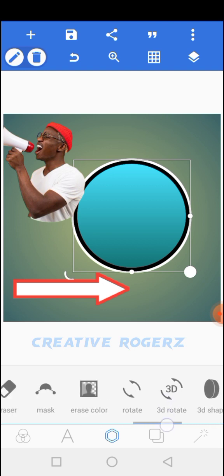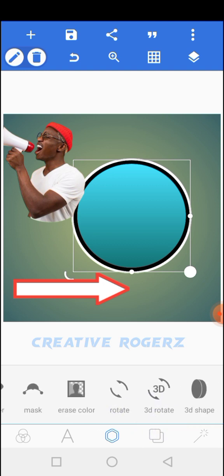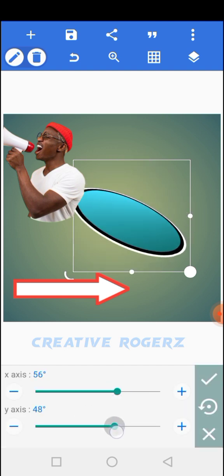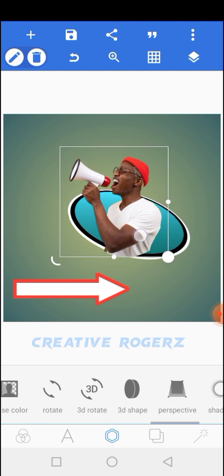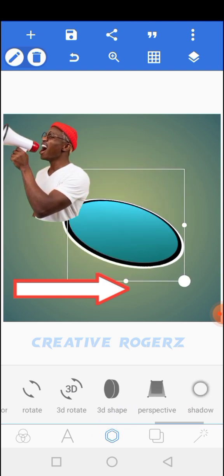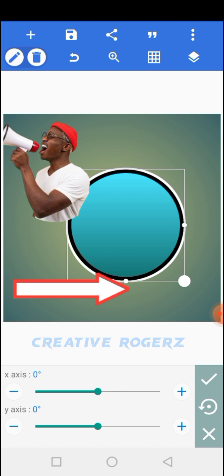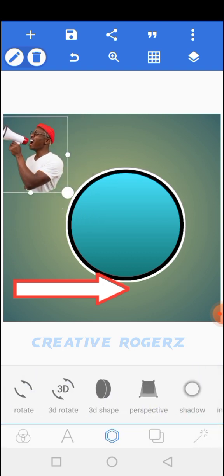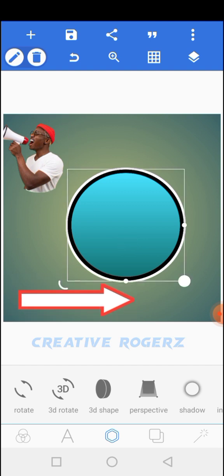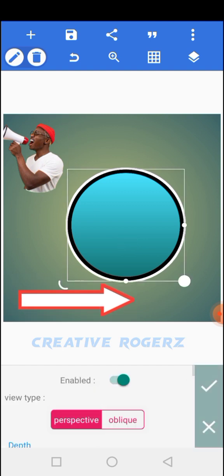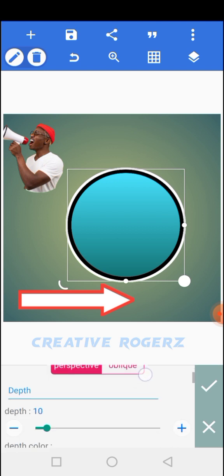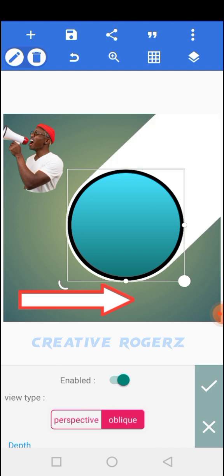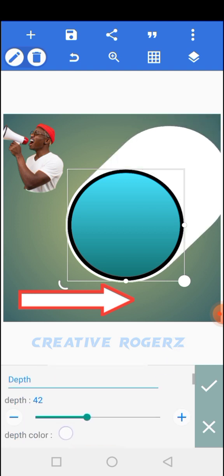Then the next thing here is, okay, rotates. Normally you can use it to rotate. 3D rotates, just like we have treated already. Then we have the 3D shape. Let's reduce this thing. So once you tap the 3D shape, see what happens. Let's increase the depth. You can see the perspective. Let's just reduce the depth.